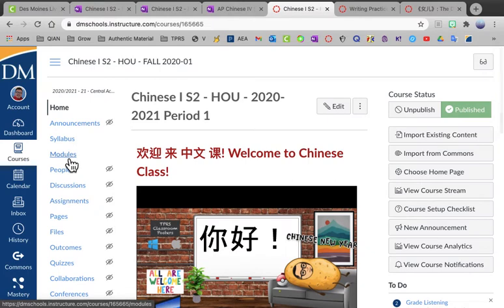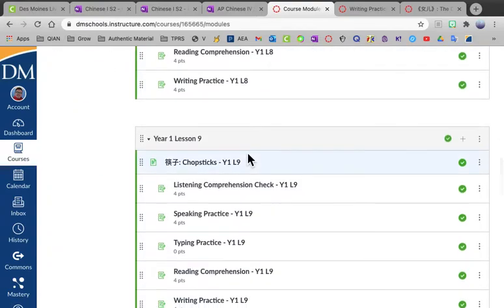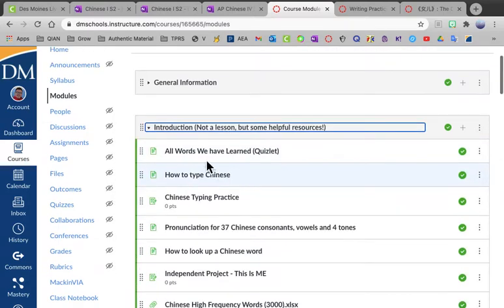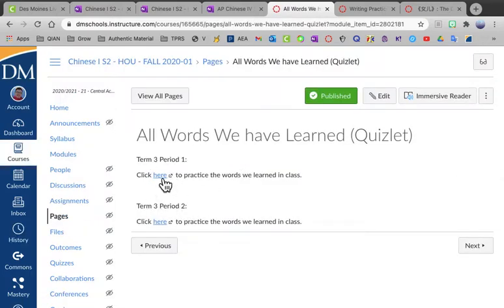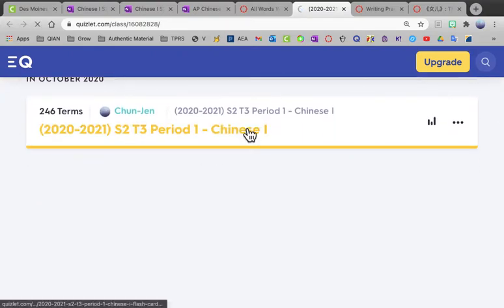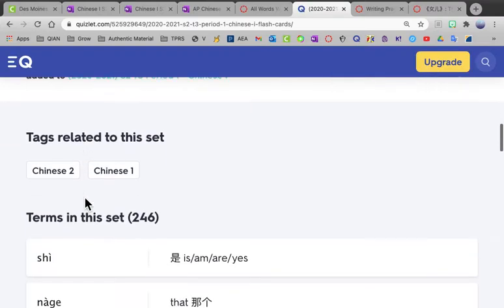Another tool would be in the modules, and under the introduction module, click the first one that says all words we have learned, and you will be able to choose the class you're in. So for example, in your class, you will be taken to the Quizlet flashcard sets where all the words we have learned are locked into this page.